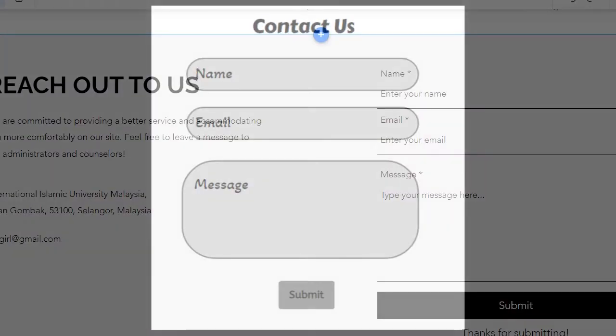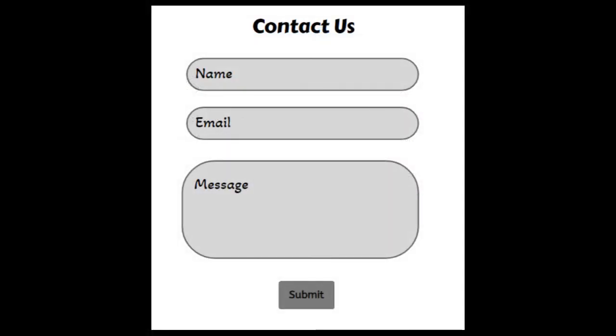Okay, so this is the user interface design of our contact us page. You can see this is actually for new visitors, not totally for users. So a new visitor can fill out their name, email, and message, and they can just submit directly. So this is the UI design.